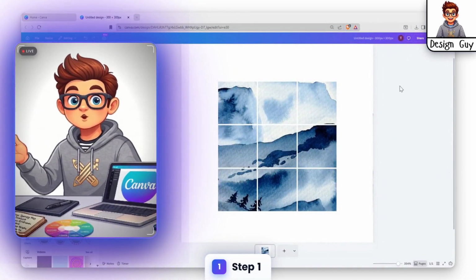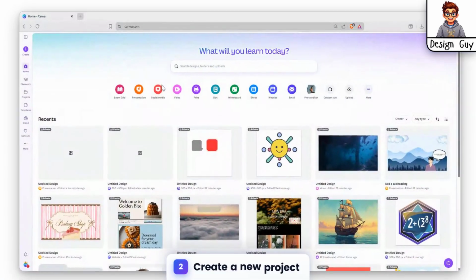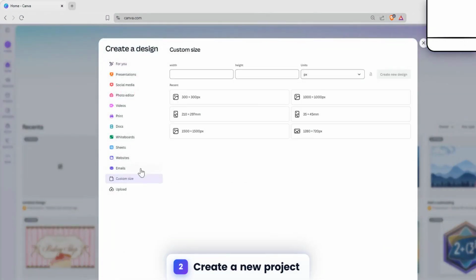Want to master awesome grid layouts using shapes in Canva? Let me show you how. Click Create, select Custom Size, then set width and height to 300 by 300 pixels.